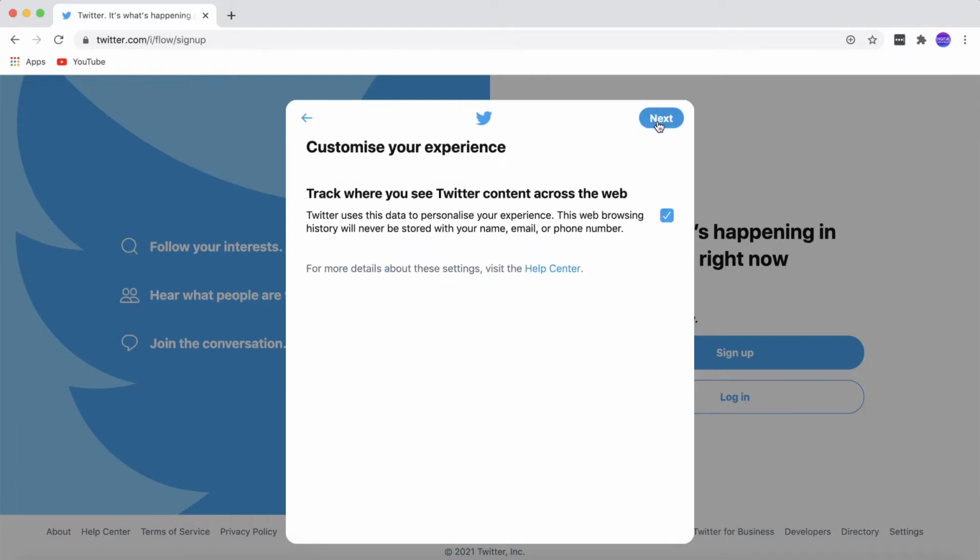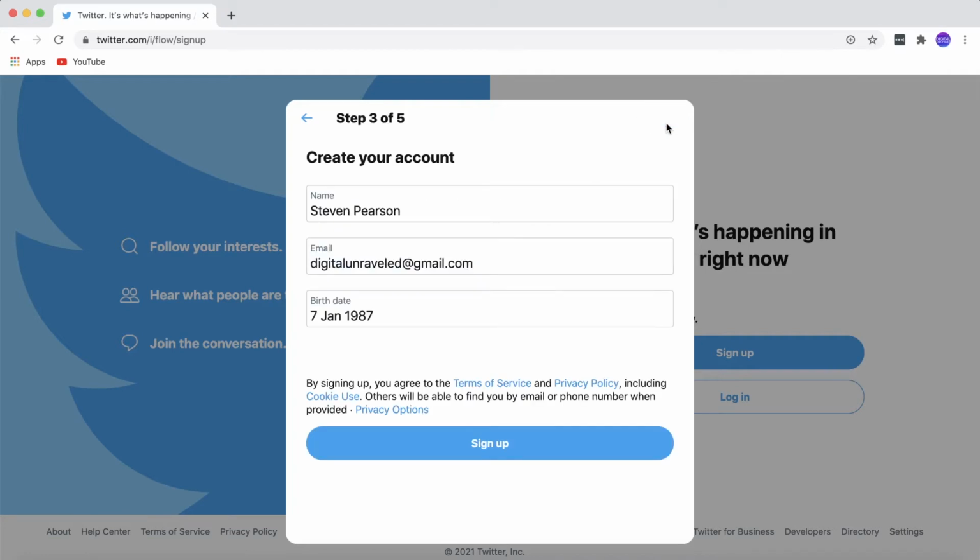Now it says customize your experience, track where you see content across the web. So to get a better experience and a more personalized experience on Twitter, you can check that box on. But if you're concerned about your privacy, then you can go ahead and uncheck it. So I'll just go ahead and check it for my own account, then click on next. And then you would review all your information and then click on sign up.